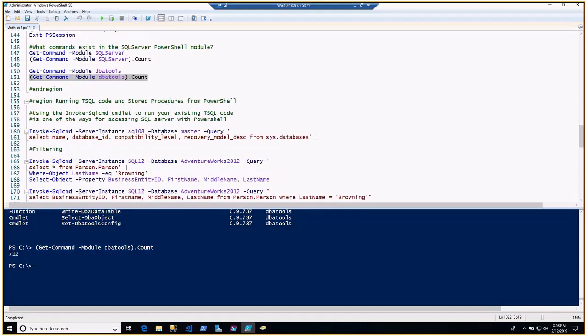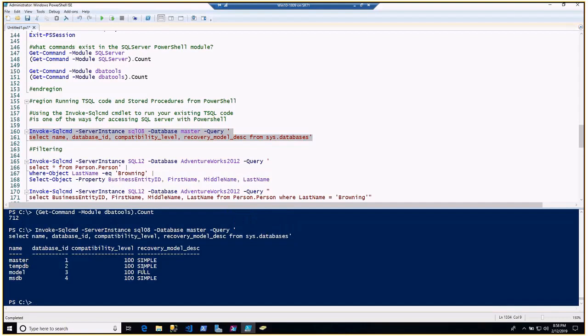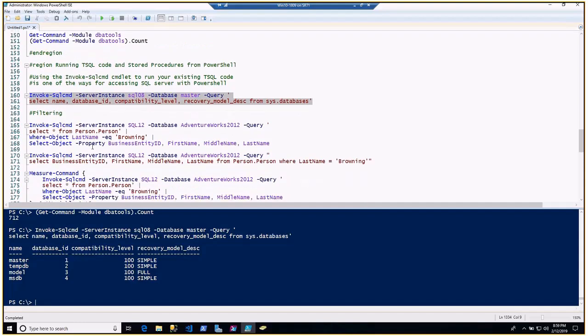So what you can do, a lot of SQL guys write Transact SQL, and they can keep doing that today, and they can just run that with Invoke SQL command. So I'm just querying SQL 08, getting a list of the databases and the recovery model, and I'm using the same Transact SQL that I would run in SQL Server Management Studio. So I can run that with PowerShell.